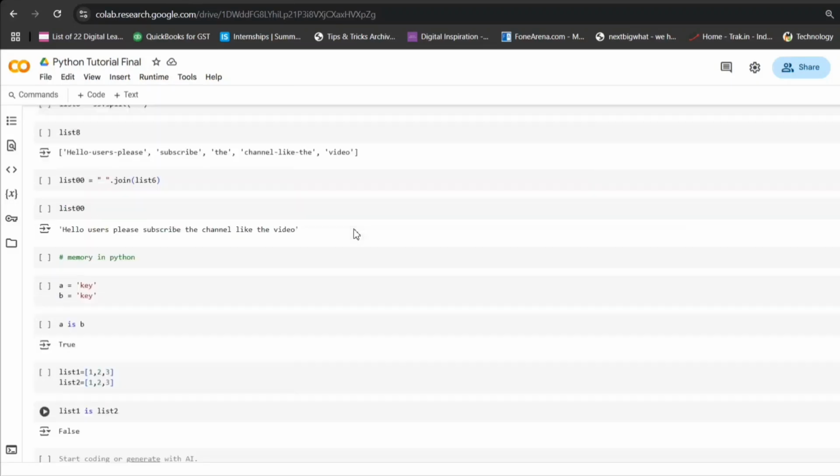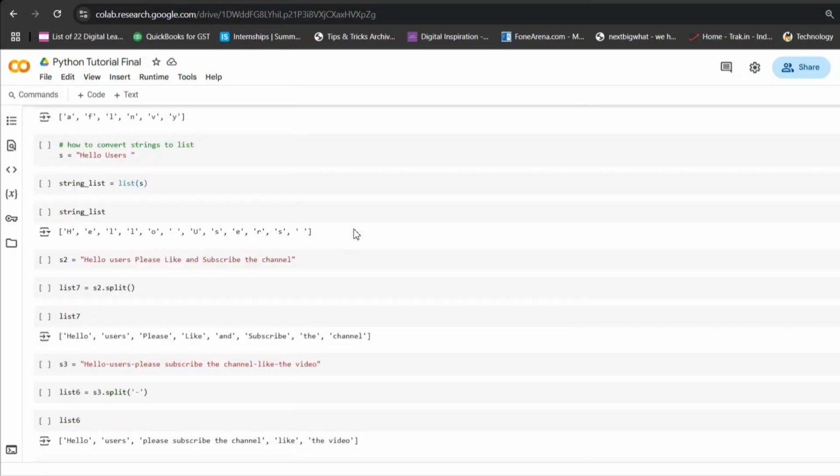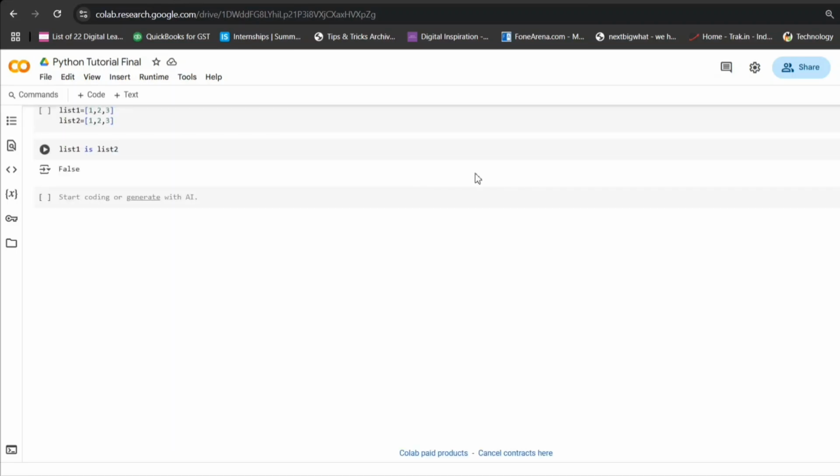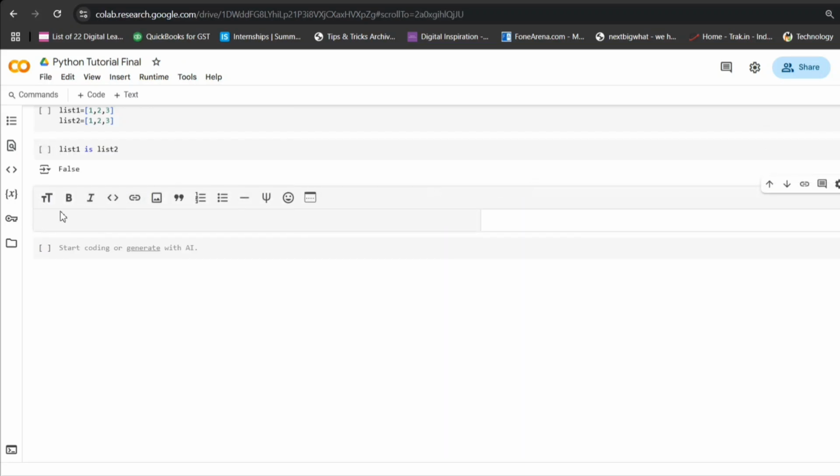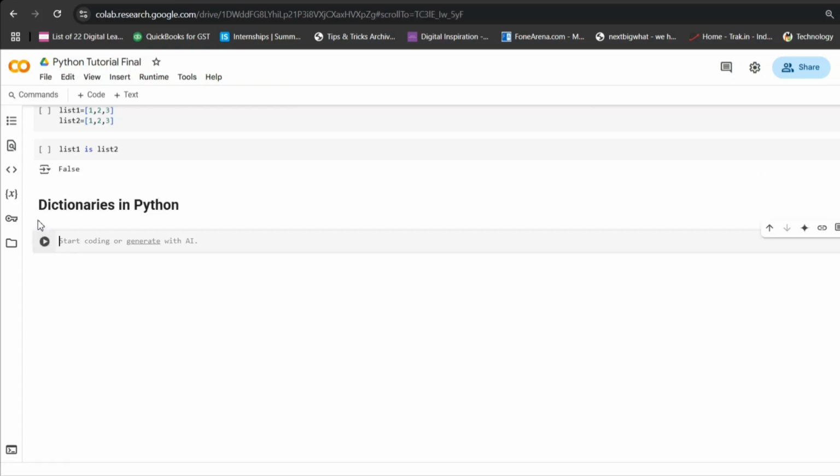So till now we have covered lists in Python, and from today onwards we will be covering dictionaries in Python. So let me first write dictionaries in Python, and name it as a heading. So how to declare dictionaries in Python?